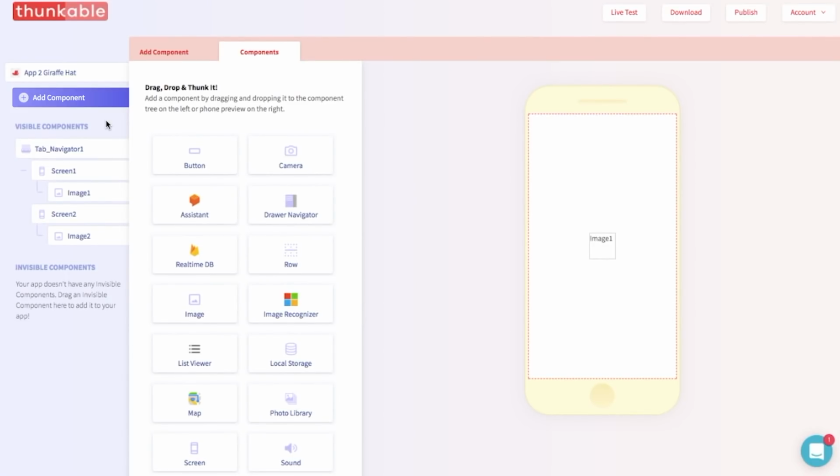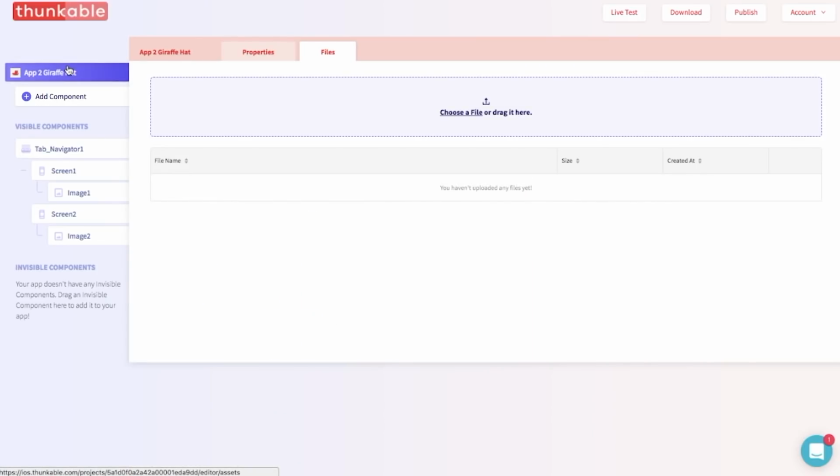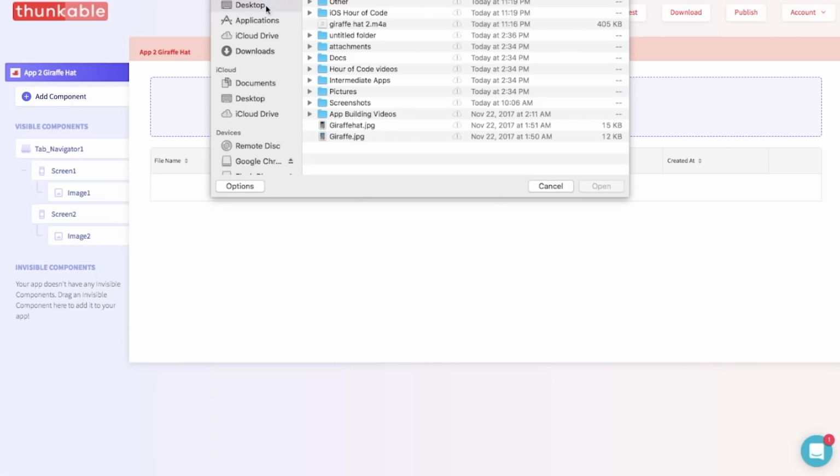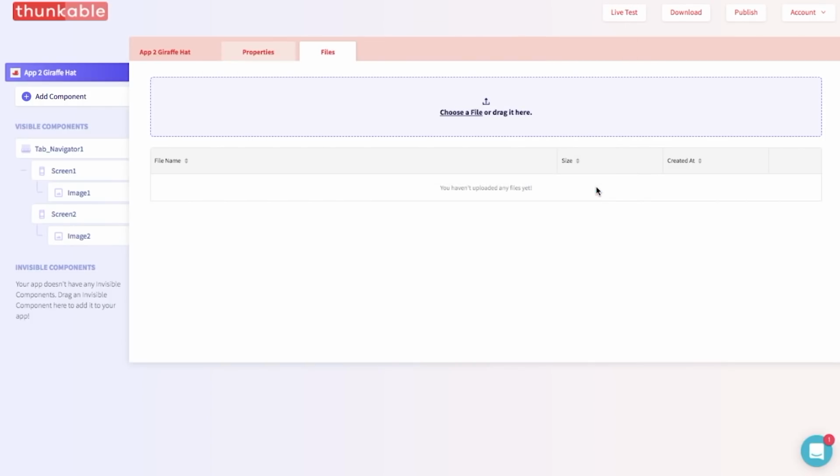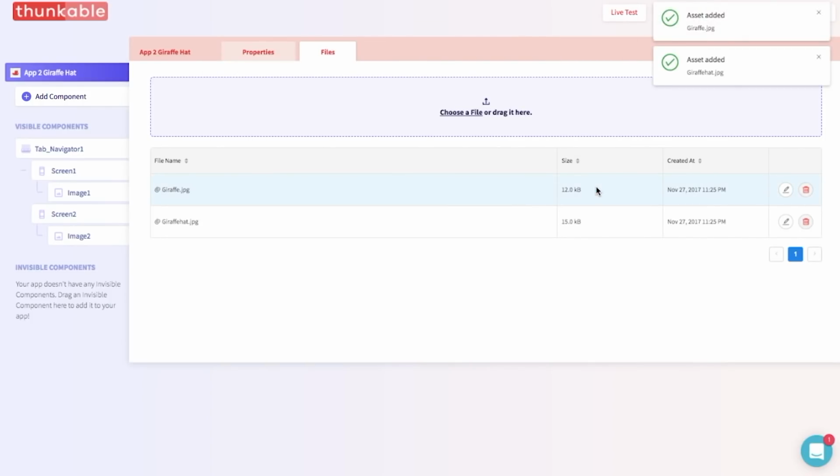Next, we want to upload our images. To do this, click the app name over here. And we are going to upload our two images. One is of a giraffe. And as you know, the next one is of a giraffe wearing a hat, which is why we call this app Giraffe Hat. And this is everyone's favorite hat.